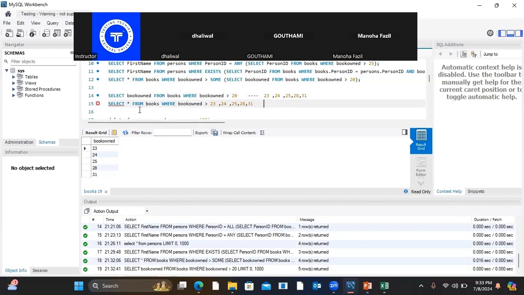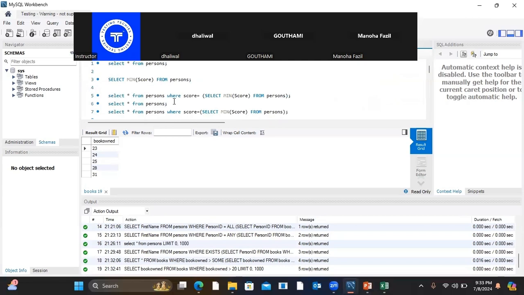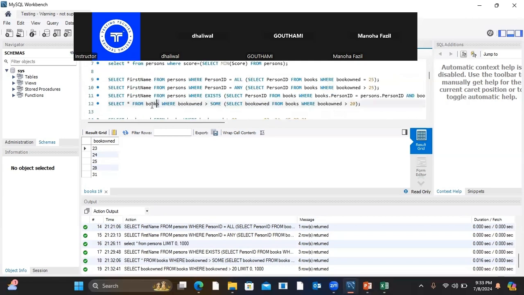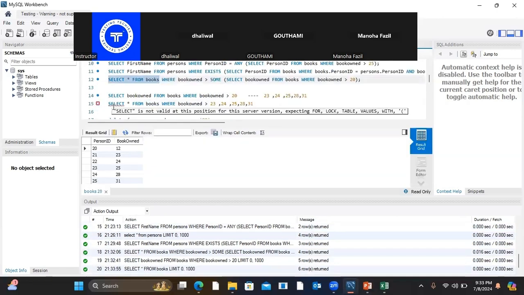Now what I did: select star from books where book tone is greater than 23, 24, 25. Let's start from books, run this query. See, what is happening in the external query? Select star from books where book tone is greater than 23. For the first value 23, it will return all of 24, 25, 28, 31, so the result set to be displayed already has all these values stored.